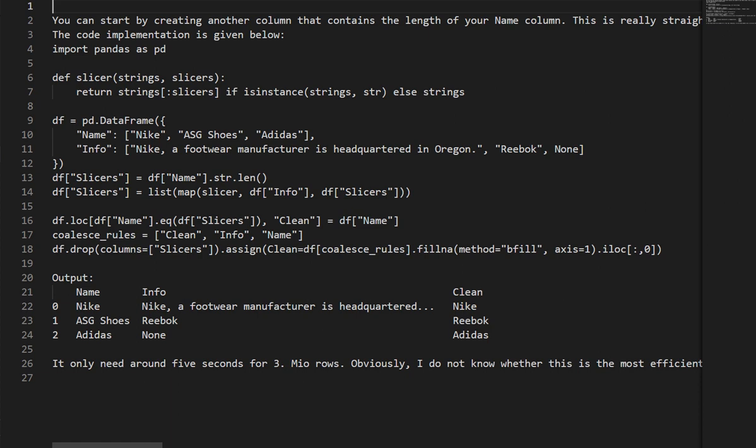This is really straightforward. Let us call the new column slicers. What you can then do is create a function that slices a string by a certain number and map this function to your columns info and slicers, where info is the string column that should be sliced and slicers defines the slicing number. There may even be a Pandas implementation for this, but I do not know one. After that, you can compare your sliced info with your name variable and assign all matches to your clean column. Then, just apply a Pandas coalesce over your desired columns.